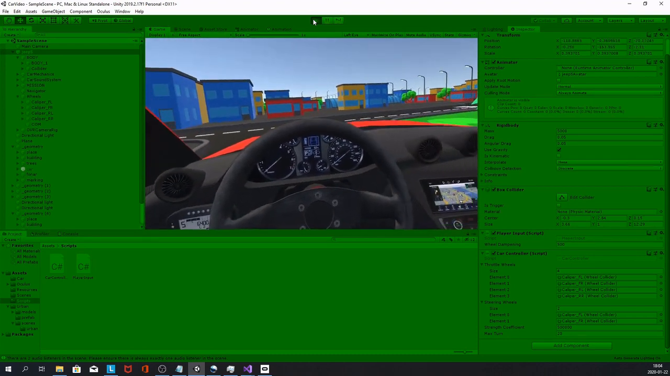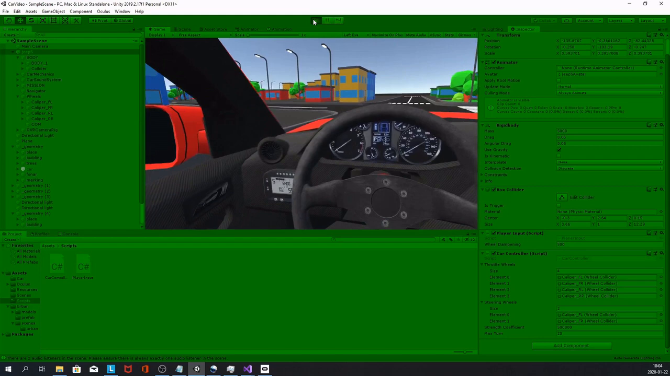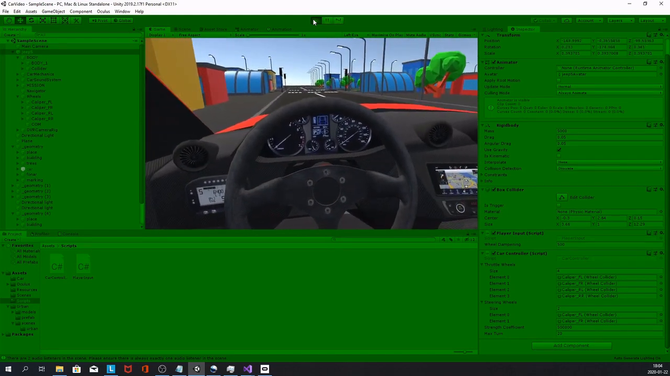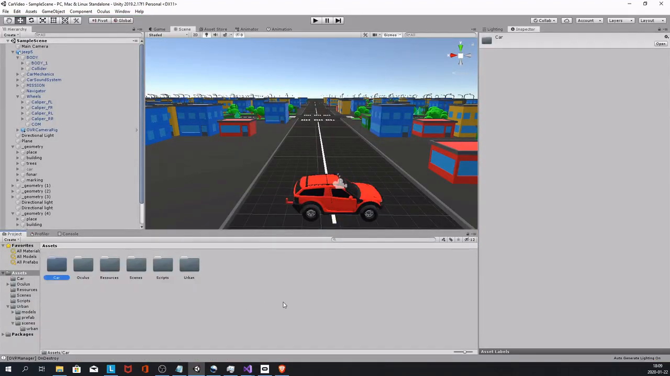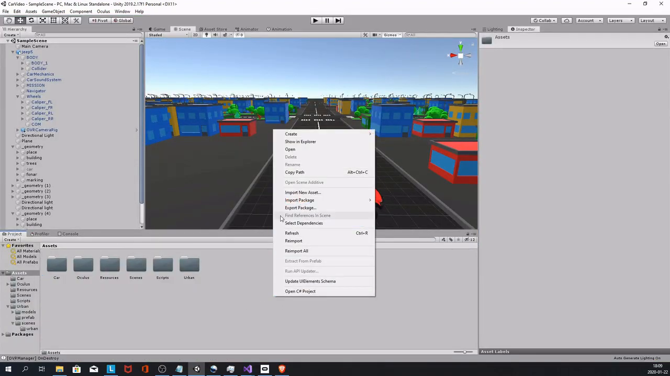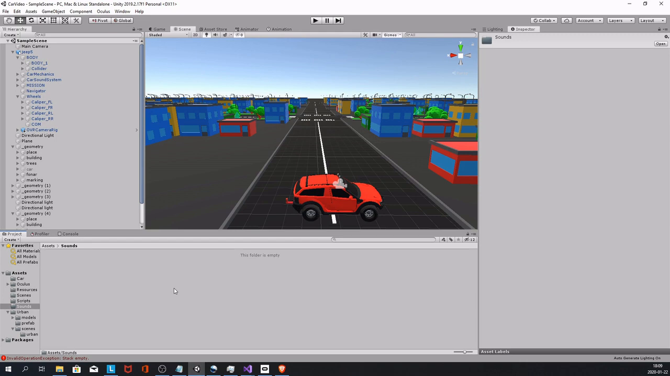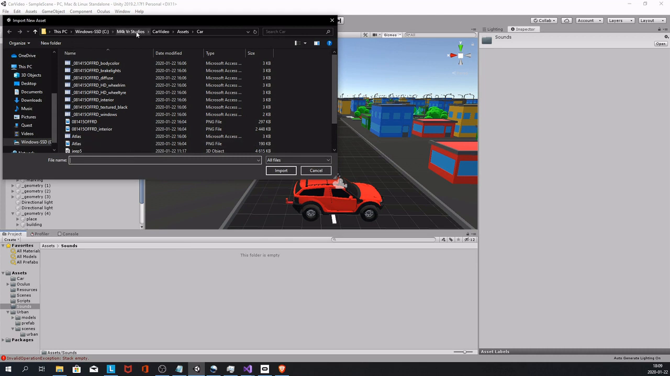And there's no colliders on anything in the city right now, so I'm not colliding, but you could easily add those if you want to. Let's bring in some motor sounds to the car. So create new folder, sounds, find some sounds online. My sounds is available on Patreon.